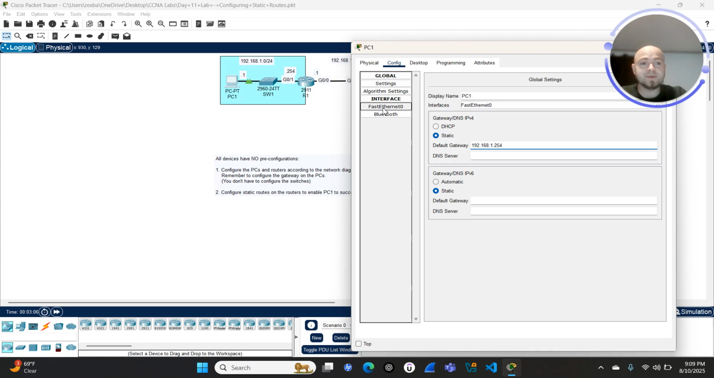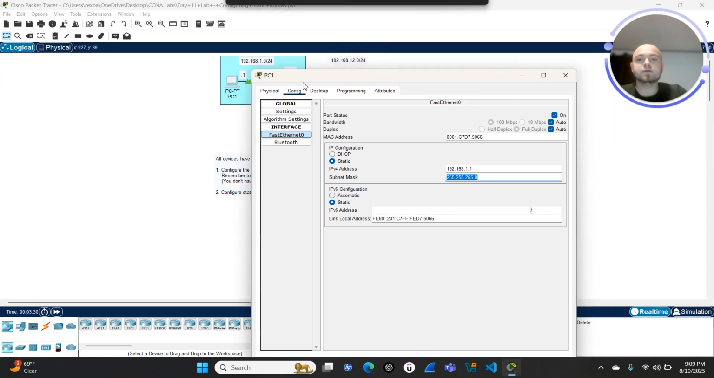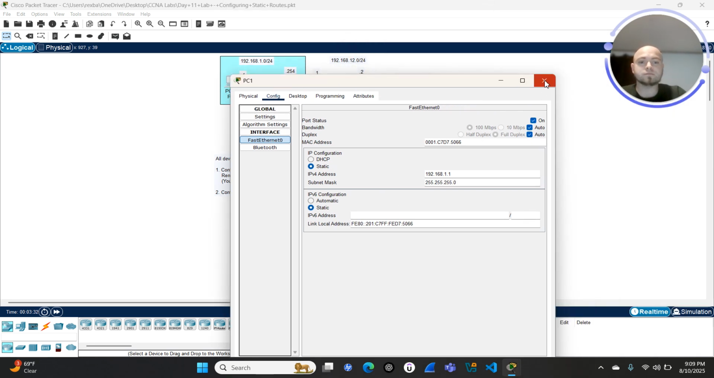And then to configure an IP address on the computer, we go to Fast Ethernet, IPv4 address, and we'll type in the network and .1 for this PC. Push tab, and a subnet mask automatically fills here, and that's actually the correct subnet mask that we are going to use for this network. So PC1 is all configured.